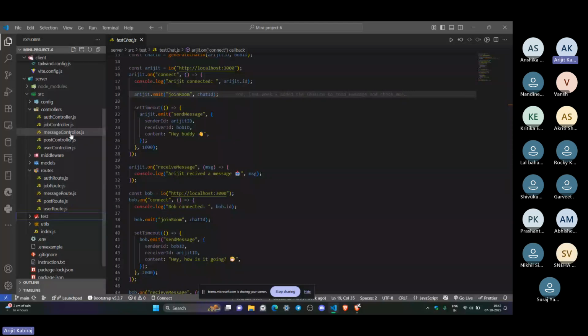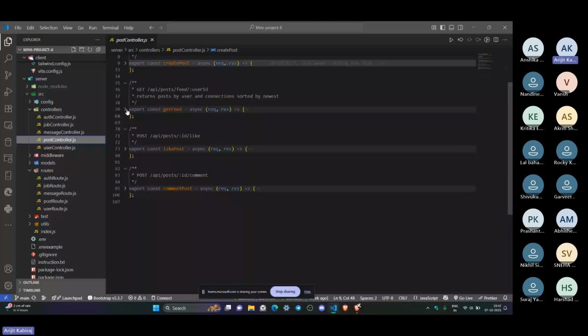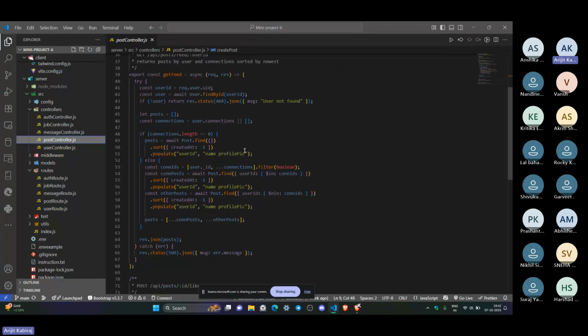Now I have also done a few debugging tasks for most of the files. For example, here I worked on the feed file. Here, if a user has some connections, it would first show the posts of the user himself. If the user has some posts, it will show their posts, then the posts of their connections. And if the user doesn't have any connection, it would only show random posts that are stored in the database. So this is where we check whether the user has any connection or not.